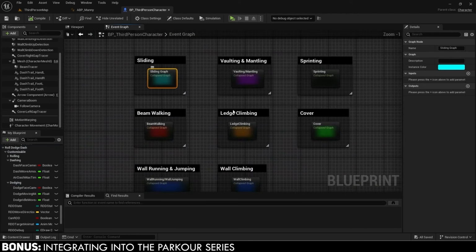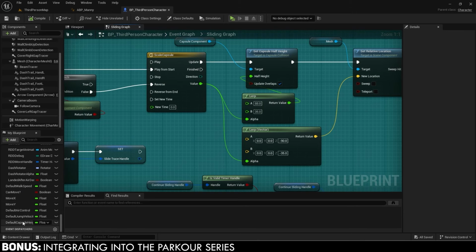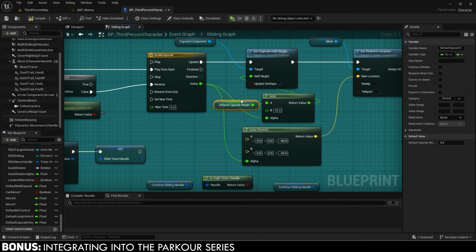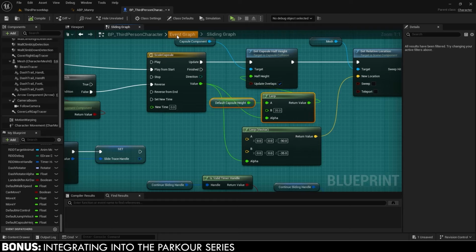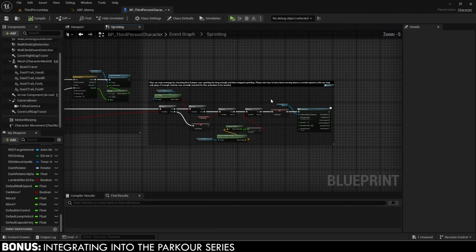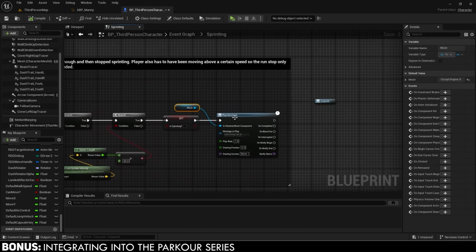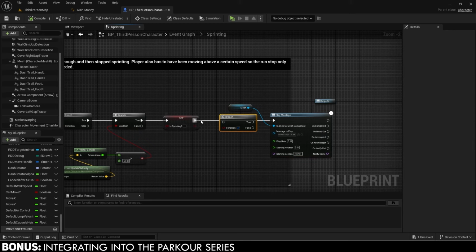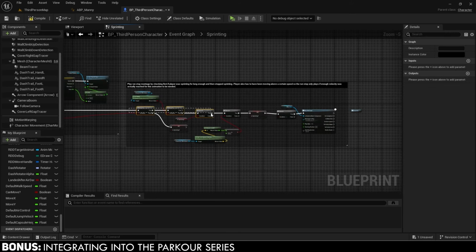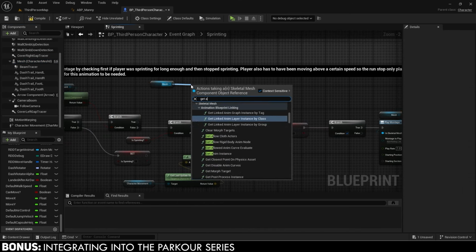First go to the sliding graph. Set A in this lerp for the capsule half height to the default capsule half height variable we made. Then go to the sprinting graph. Make some space before the play montage and add a branch with it connecting to true. Get the mesh's anim instance.